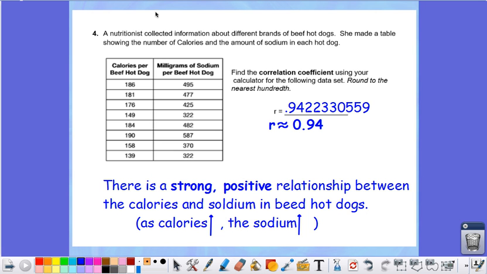In problem 4, a nutritionist collected information about the number of calories and the number of milligrams of sodium in beef hot dogs, and she made a table and found that there is a strong positive relationship between the two. This value of 0.94 represents our correlation coefficient. It's a strong positive relationship. As the calories increase, the sodium increases. This could possibly be a causation relationship, although, again, I'm not a nutritionist, and I'm sure there are other contributing factors that may cause the increase in sodium.